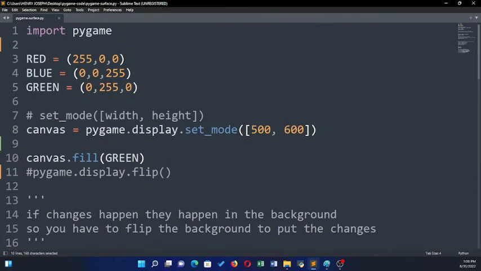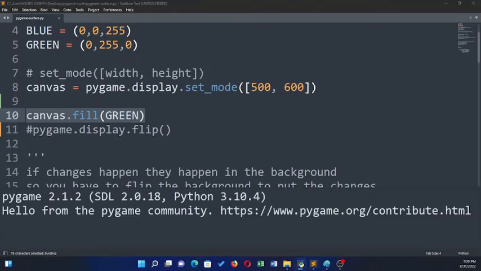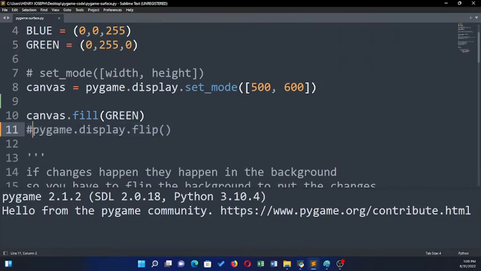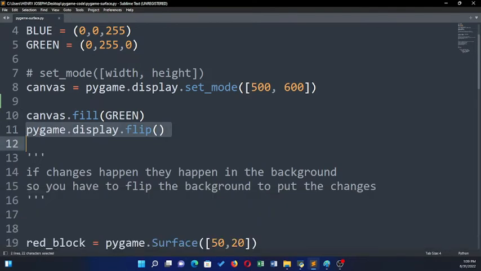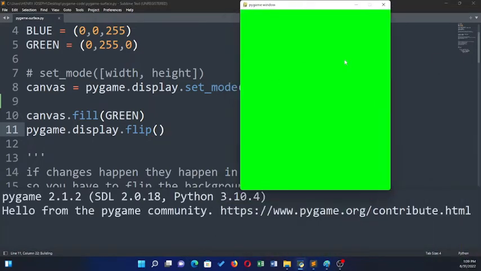Now on my canvas, I'm going to call canvas.fill. I'm going to fill my canvas green. If I fill my canvas green and then I run the code, after running the code, my canvas is not green. What has happened? To explain this, it comes to this other command, flip. What Pygame does is when it fills the canvas green, it fills it beneath the black screen. Flip brings whatever is down and brings it back up. So when I now type pygame.display.flip and run the code again, I can see that my screen is now green.